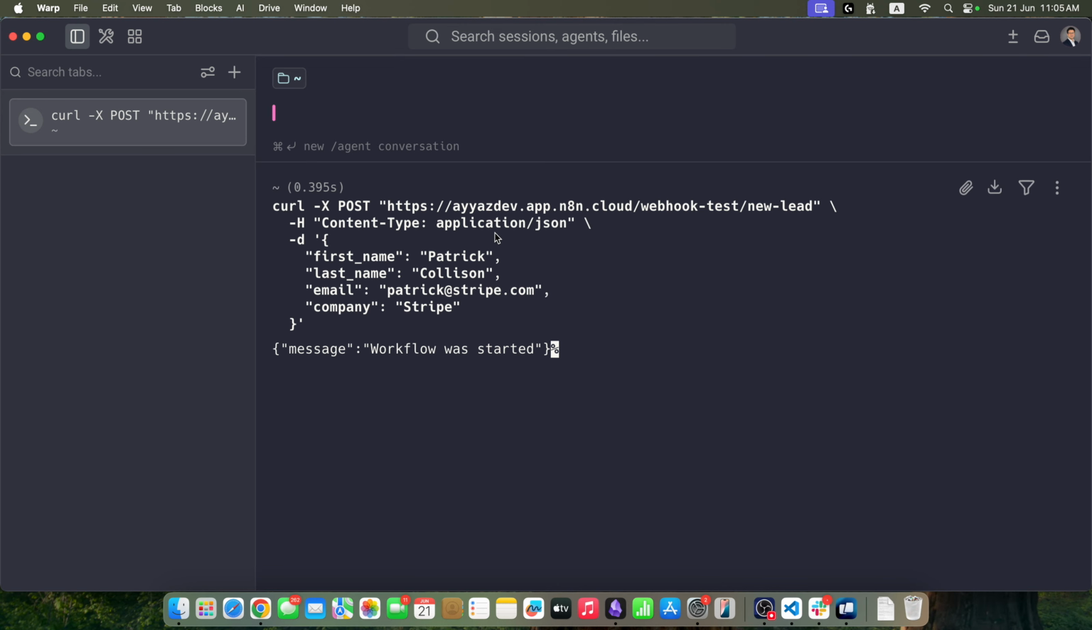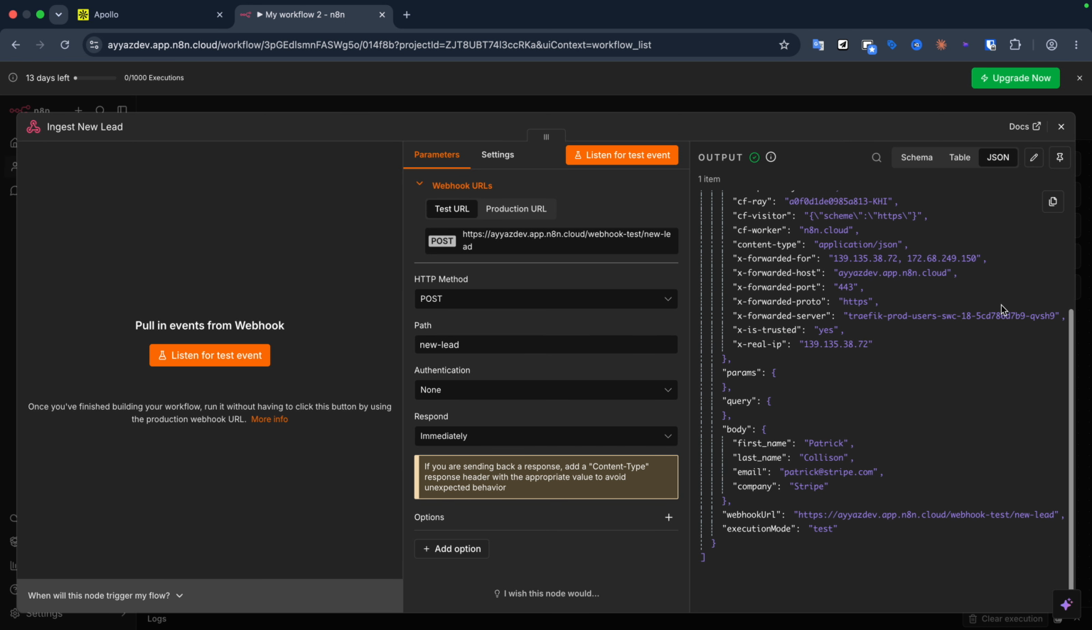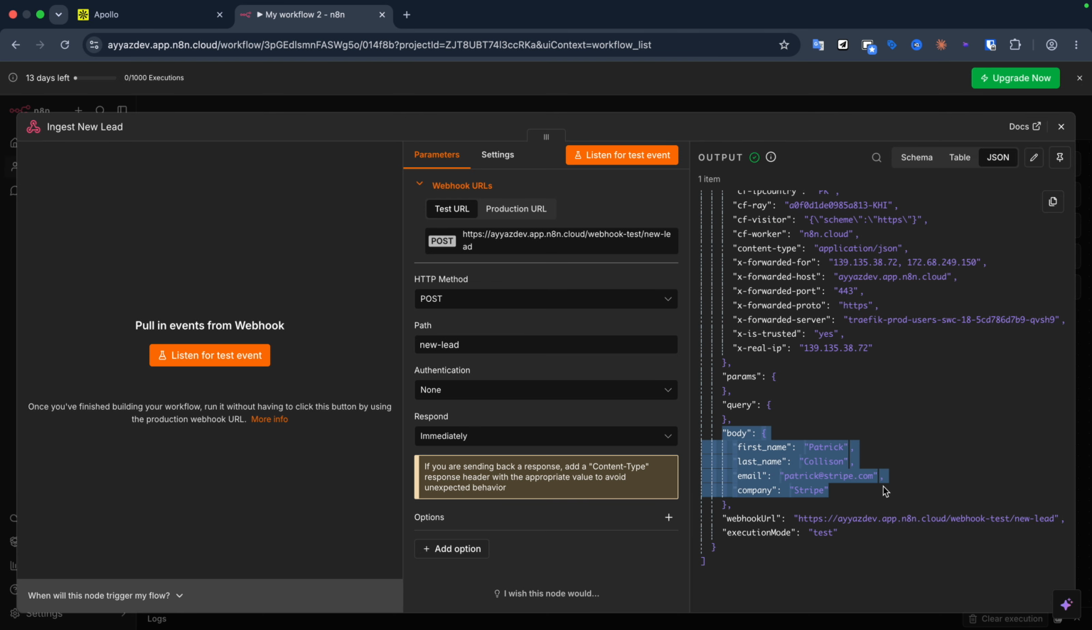Let's hit enter and go back to the browser, and in the n8n you see that we just received the payload on this webhook. On the right side you can see in the table, or you can also convert it into the JSON. Here, this is the payload that we sent from the terminal. So that's the only entry point. Any form on planet can post here, like Webflow, WordPress, or custom React form, Typeform, or anything.